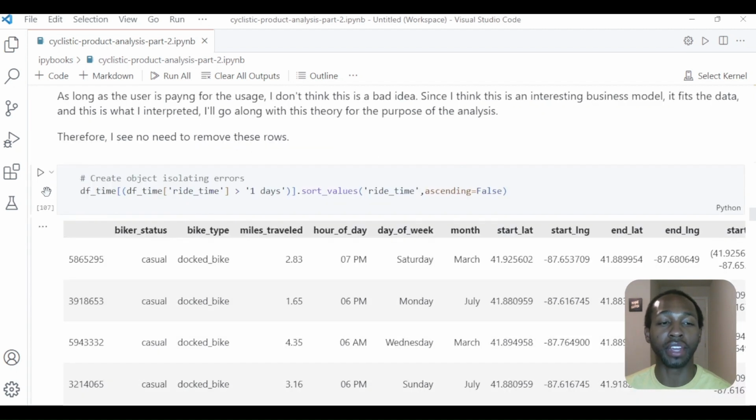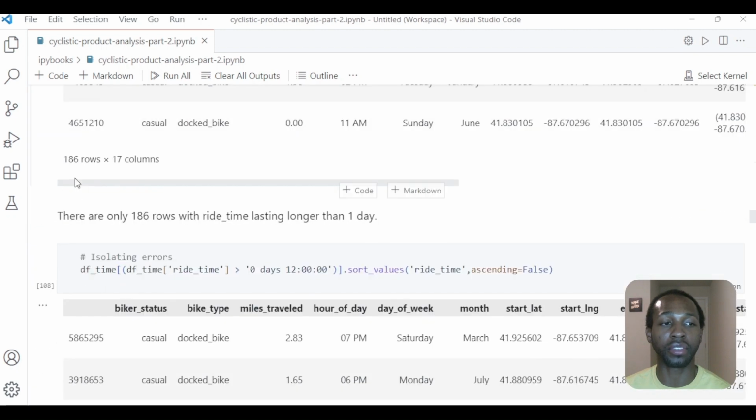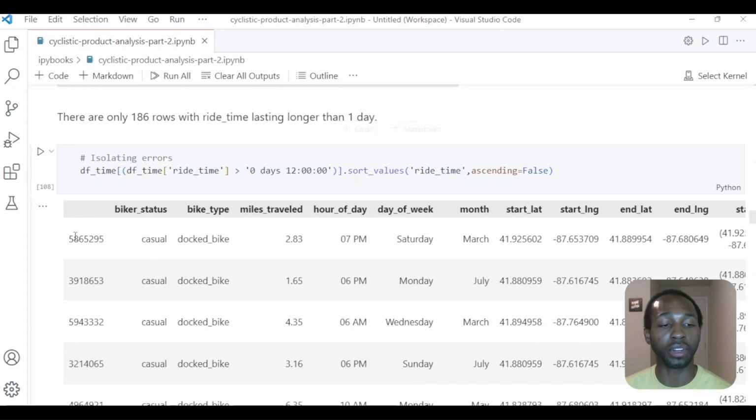Now we want to create an object isolating errors. So we go df time, open bracket, df time, ride time greater than 1 day, sorting values by ride time in descending order. And so now we're isolating those errors. We have 186 rows where the ride times last longer than 1 day.